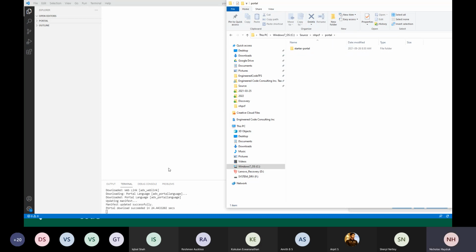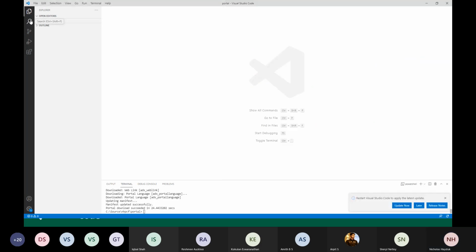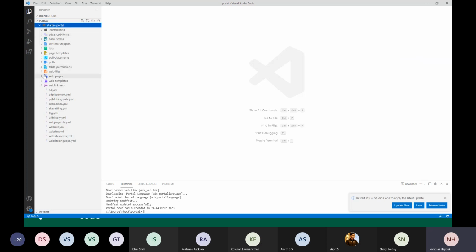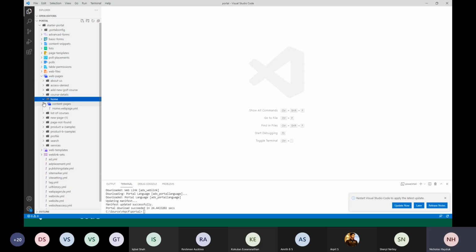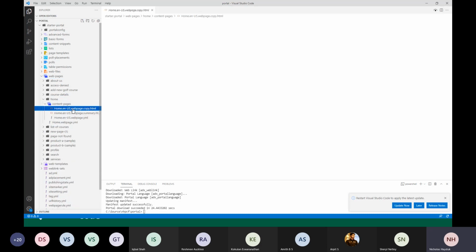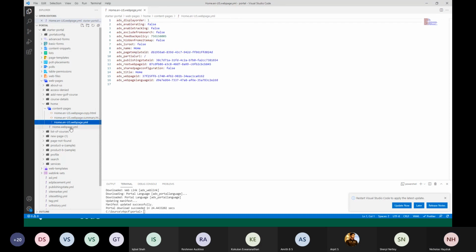Waiting for it to download, update manifest, and you can see now I've got this starter portal here that has a bunch of my data. So if I go back to here and look at what's in there, starter portal, I can say look at my web pages. I can say look at my home page, my content, and in here I've actually got the copy section or the summary. So this has the different data in there.